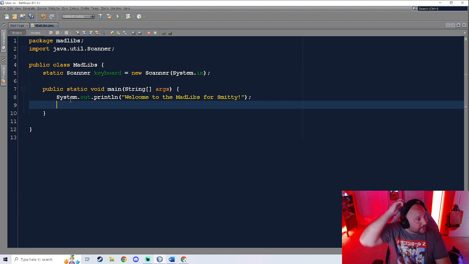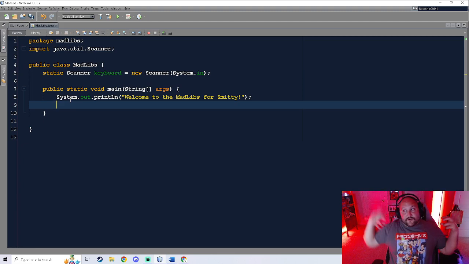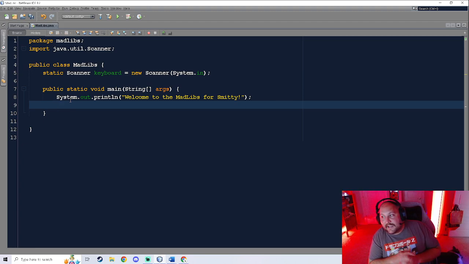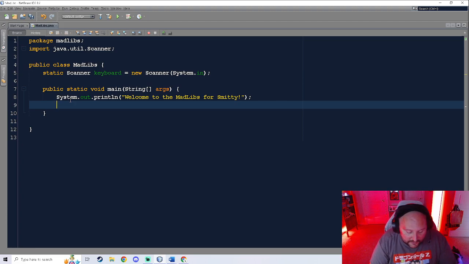That's important. We're not really trying to have them enter like 1 word, 2 word, 3 word, 4 word. We want them all entered in at once, delineated by a comma, separated by a comma.